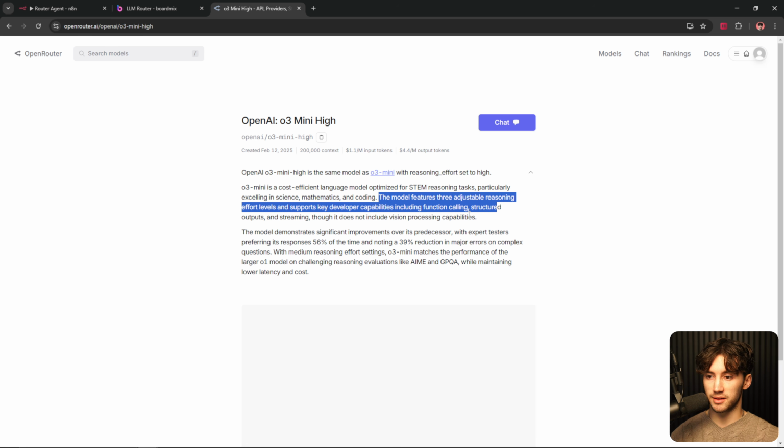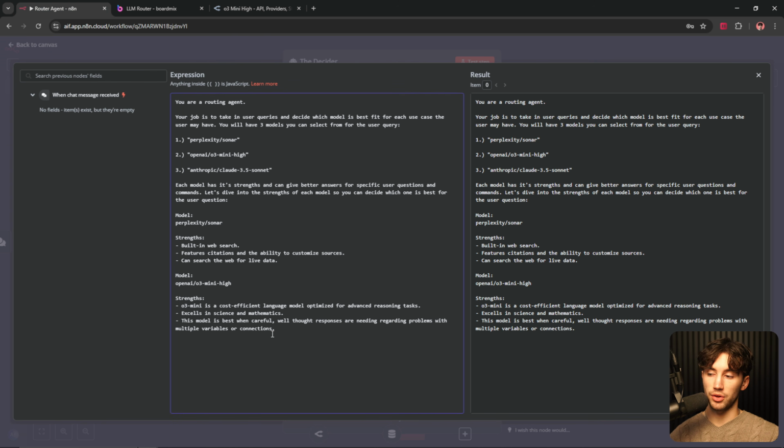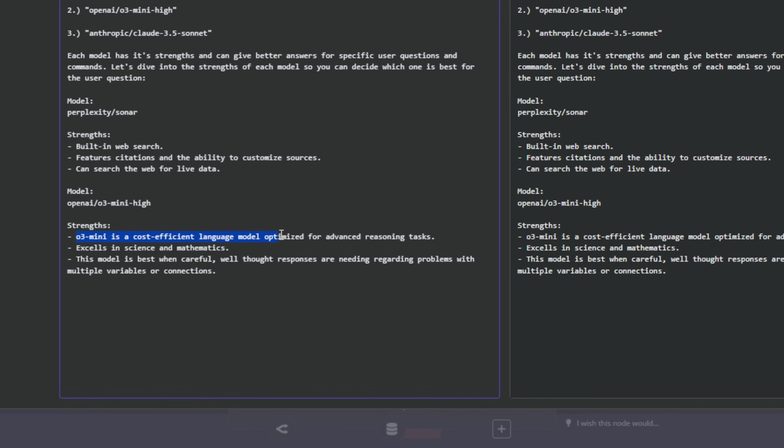And so I could use these things in my strengths as I want, but I'm really just trying to tell this agent what I think its strengths are so that it can use the model based on my questions like I've been saying. So I say that it's a cost-efficient language model optimized for reasoning tasks, excels in science and mathematics, and then I say this model is best when careful, well-thought-out responses are needed regarding problems with multiple variables or connections.